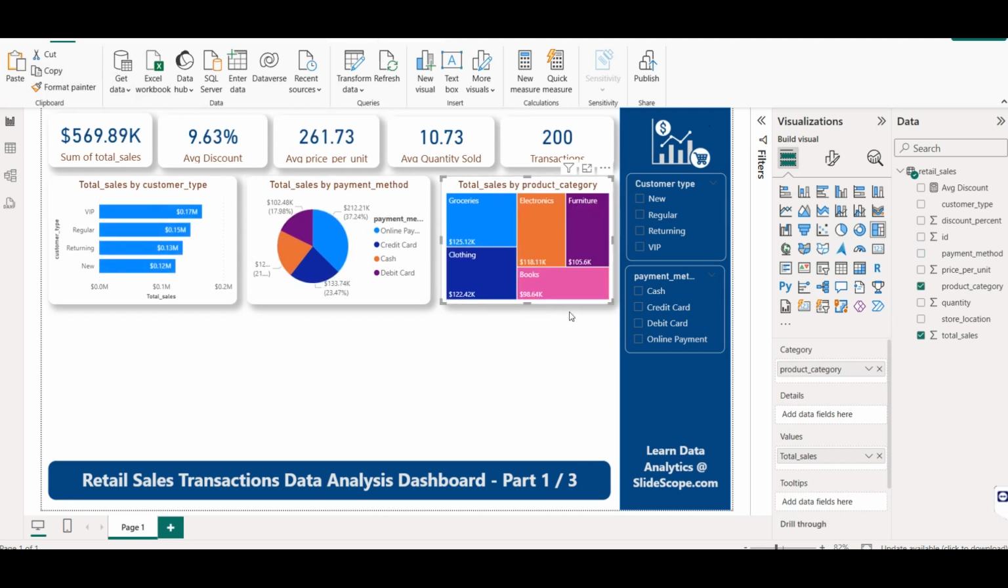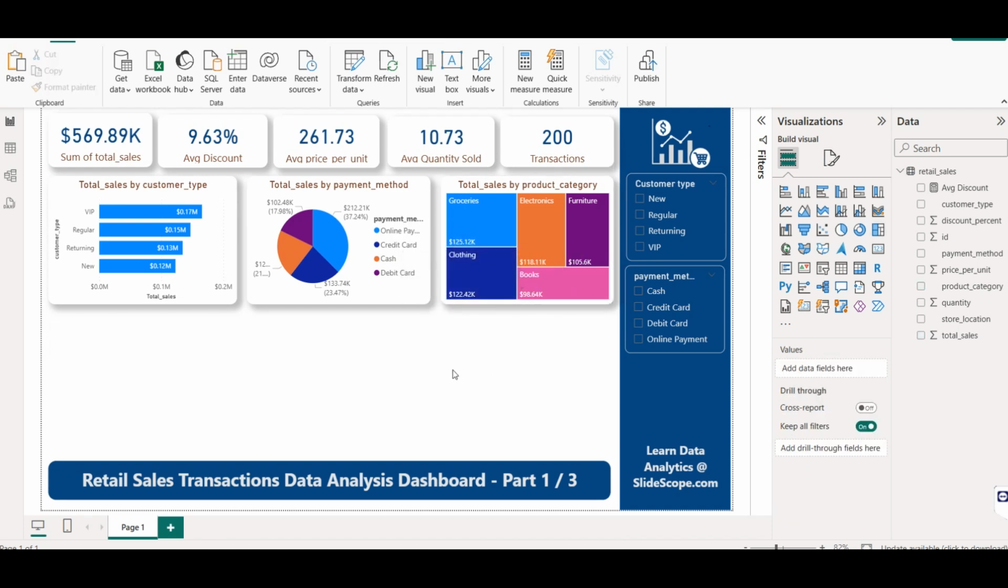So here you can see data labels are automatically enabled. In a tree map, the size of these rectangles shows the value. You can see in groceries, total sales is highest, then clothing, then electronics, then furniture, and finally books. It goes like this, and there is an ordering also, just like a tree, starting from lowest and, just like a tree branch, expanding to the highest value.